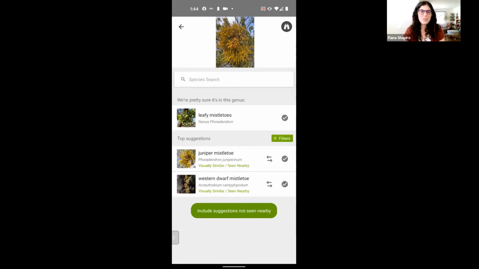So that's actually kind of a challenging one because mistletoe grows on the juniper tree, but it's a separate species. It's a parasite living on the tree. So it can get tricky. But if I wasn't sure which of those mistletoes it was, I could just click that checkbox next to leafy mistletoe, and it'll identify it to the genus, and then someone else on the site can then go in later and let me know which one it was.